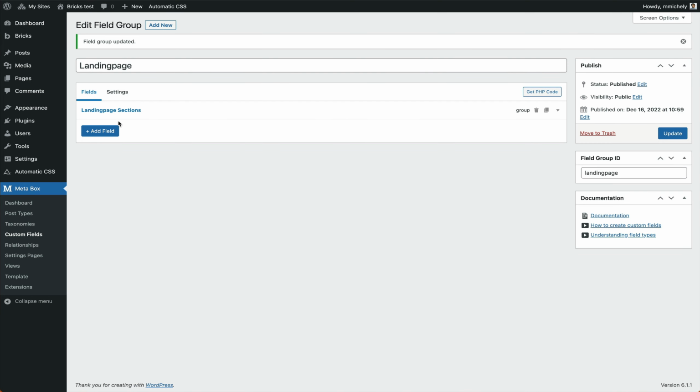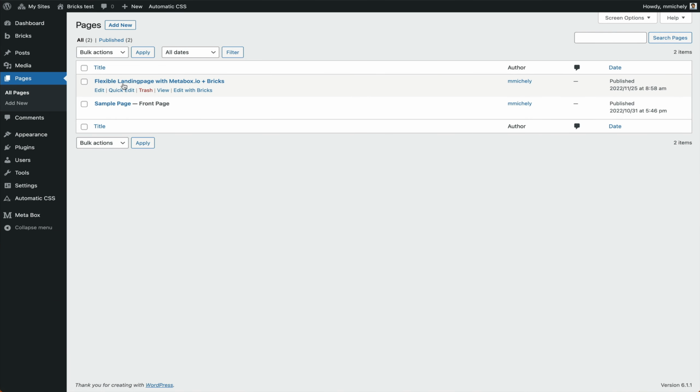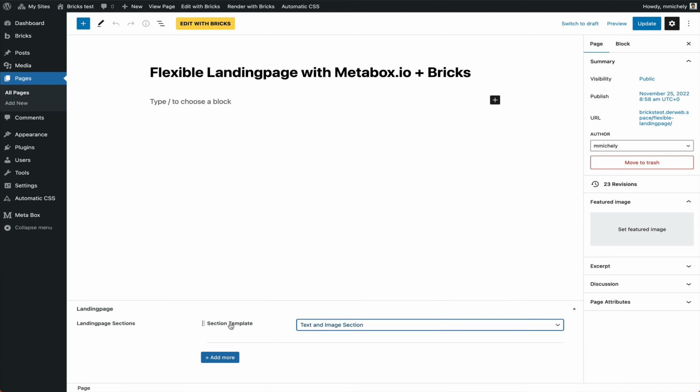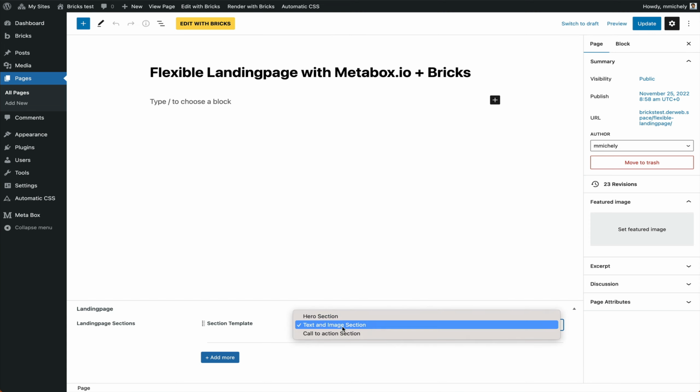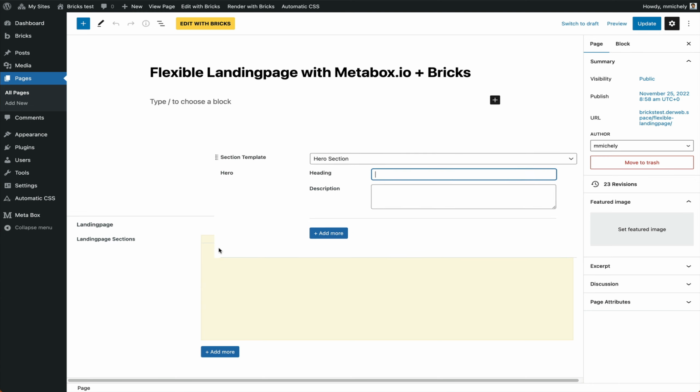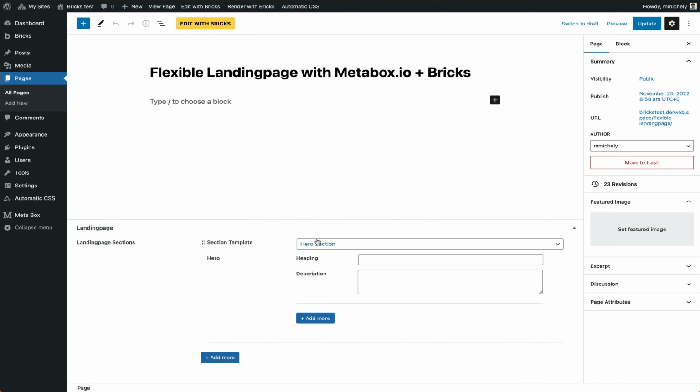I will publish this. Now let's take a look at our page, flexible landing page with Metabox. Here we have our field set. If I choose another section template, then the next group is empty because we have added this condition. Also here, only if we choose hero section, then heading can be entered and description can be entered. So this is good, and our section is draggable, so we can sort if we have more than one.